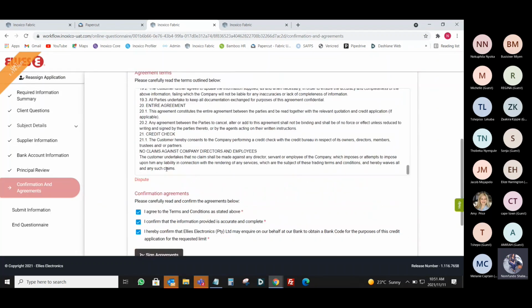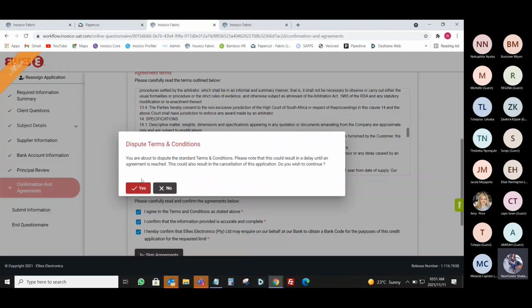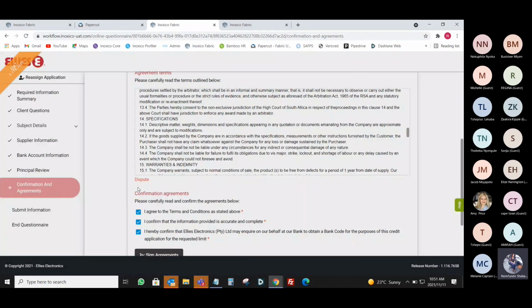However, if I went through the terms and conditions and I was not happy, I will then click on dispute. Busi, I think the last time you wanted to see what the dispute function would look like. Okay, so I'm going to click on dispute.